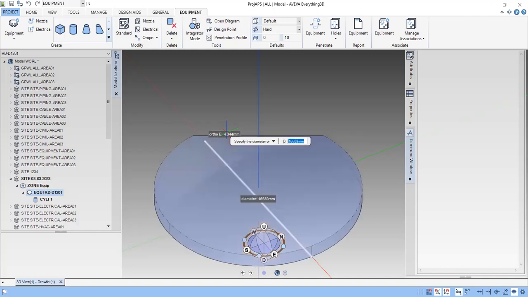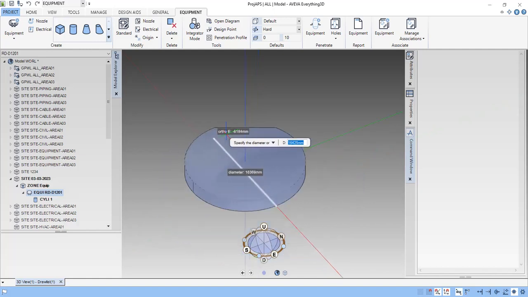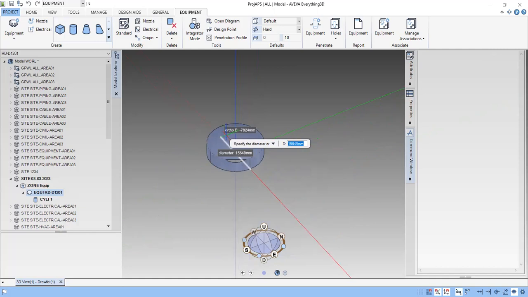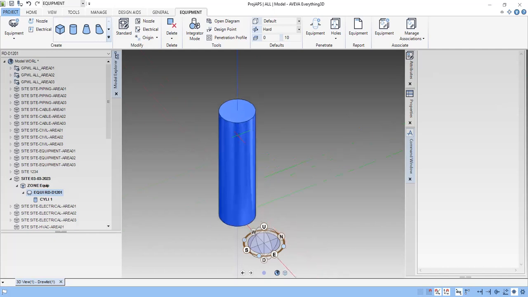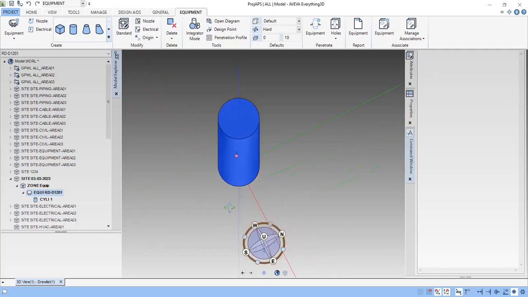Okay, now it is asking to specify the diameter. What is the diameter for the equipment? 1410. Yes, it is asking 1410. Okay, and height is enter. Height is 4800. Yes, and enter it. See, your cylinder is there. Just scroll down your mouse and your cylinder is there.